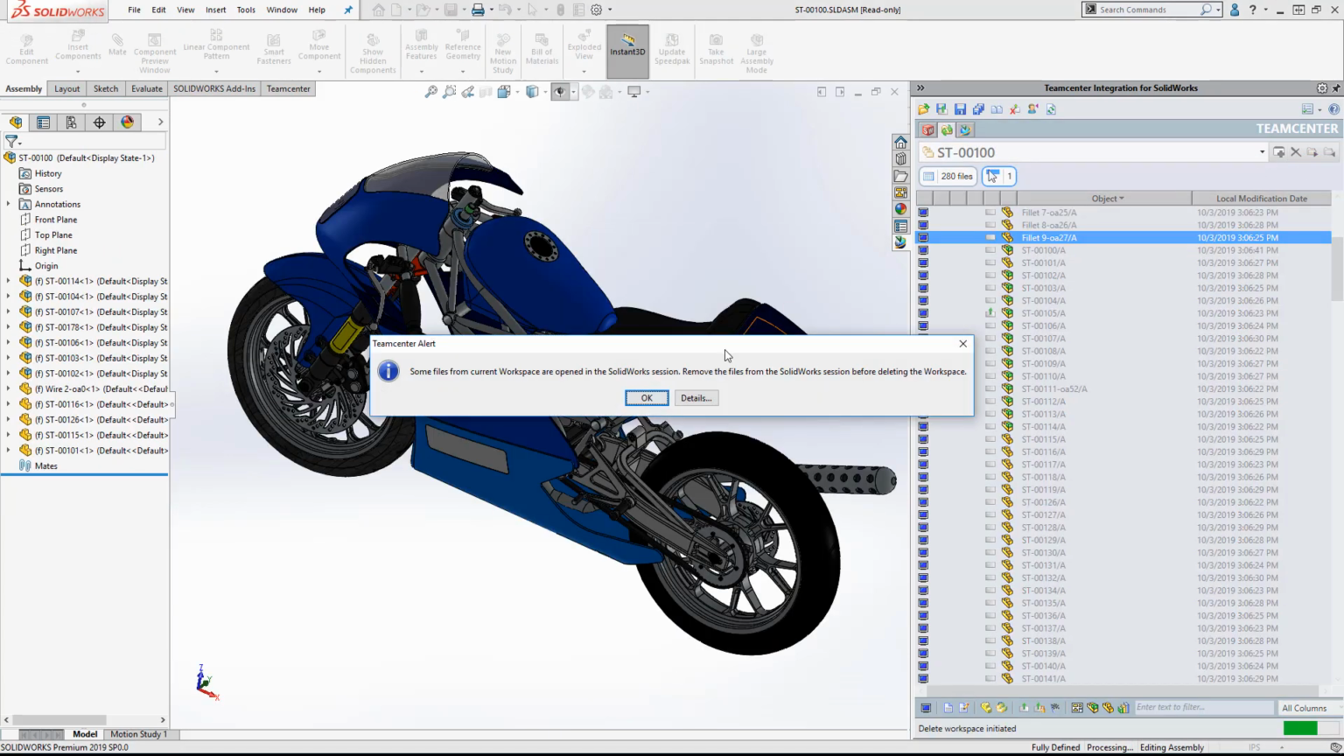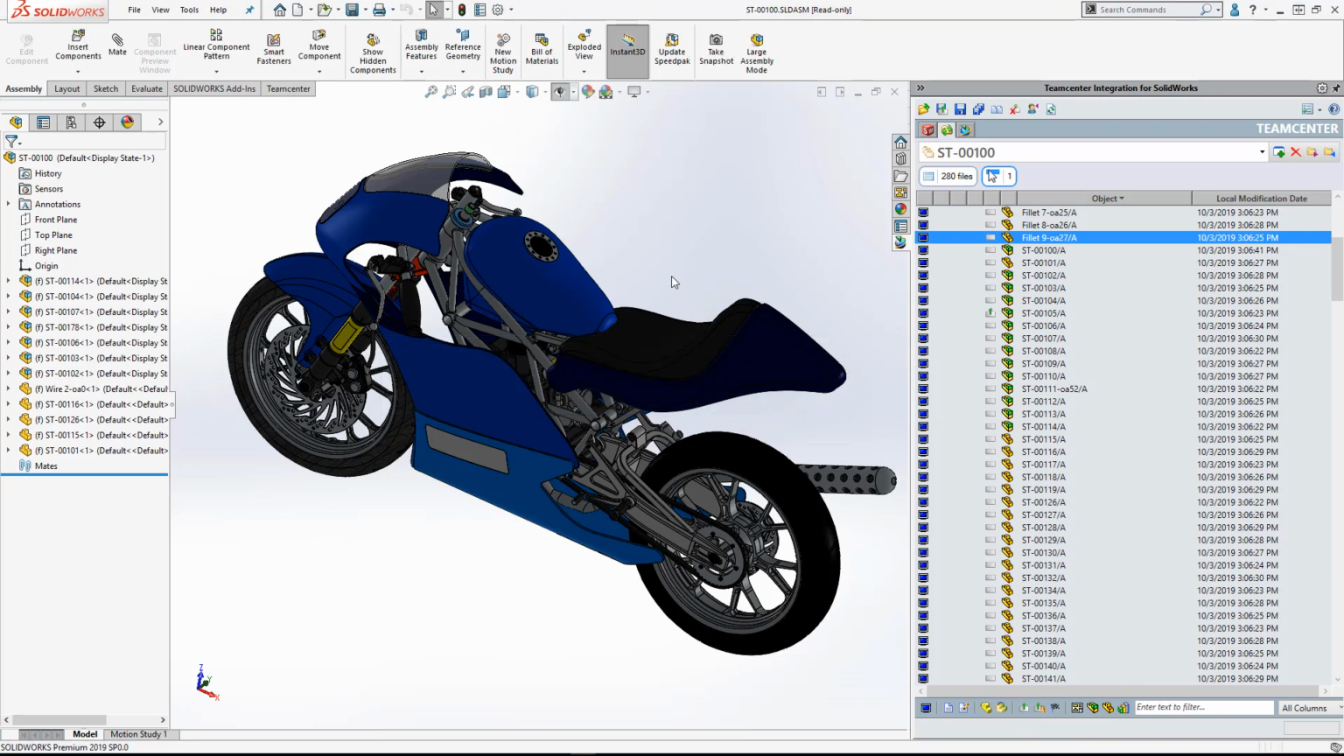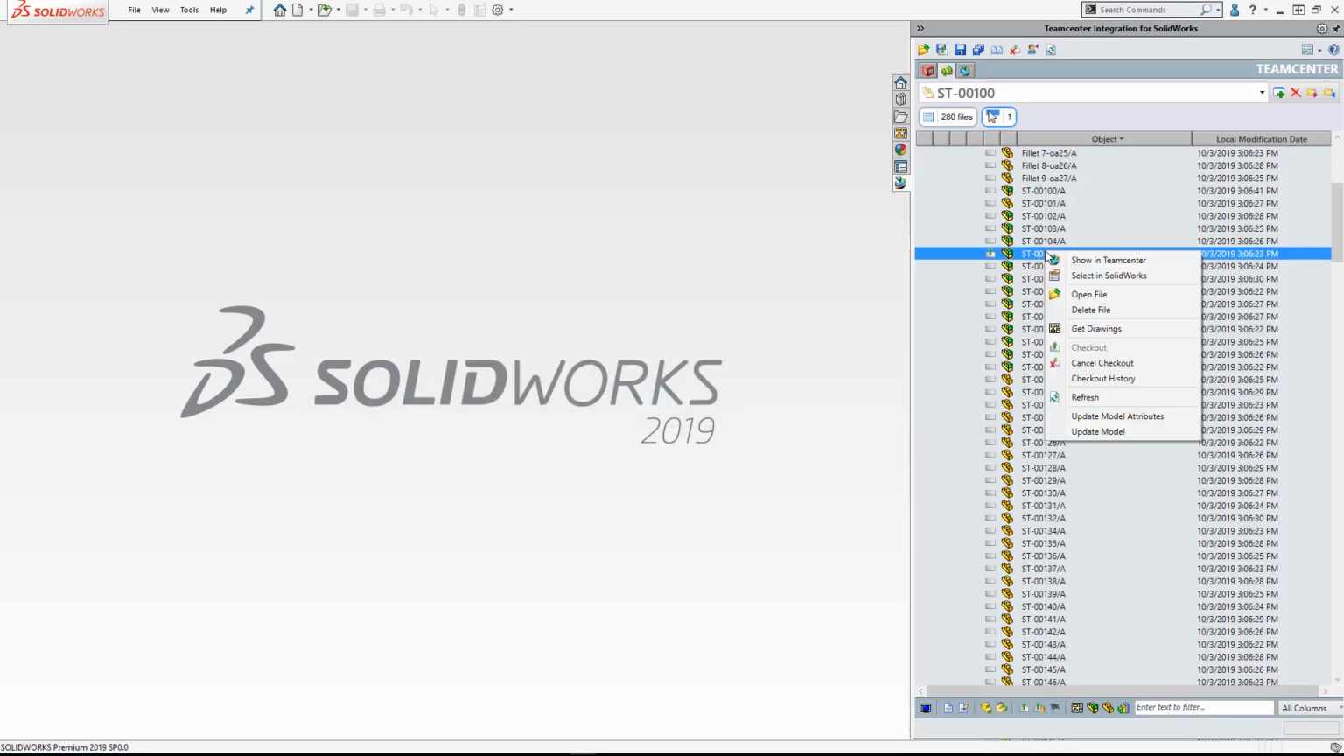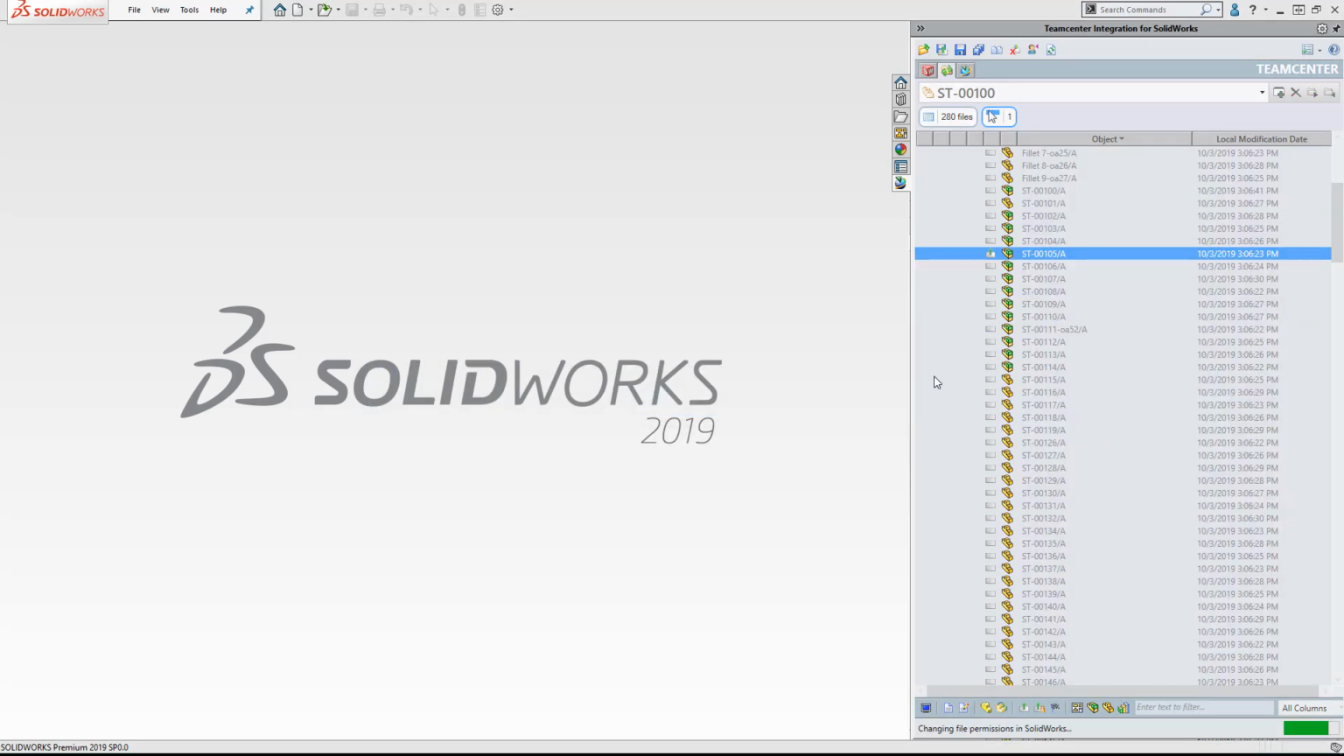Entire workspaces can be deleted with a single mouse click, provided they do not contain any in-session or checked-out models. When the current workspace is deleted, the user will be returned to the default workspace. The default workspace may not be deleted, it will always exist.